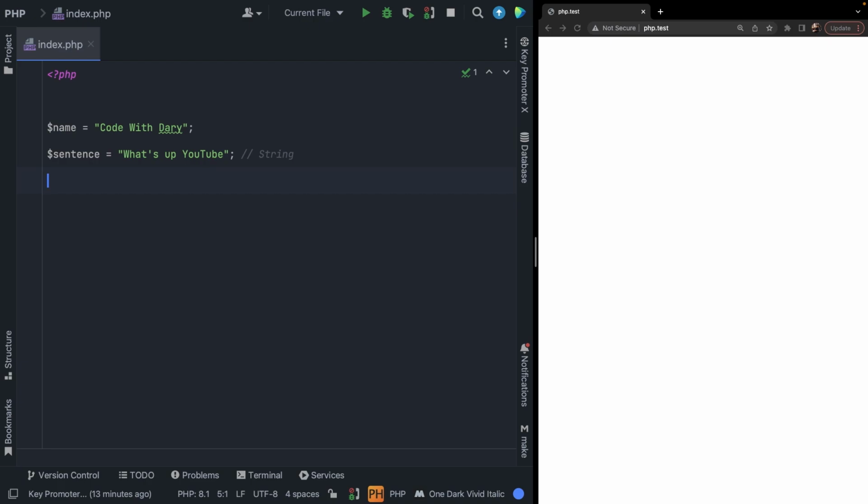So let's create a new variable right here, and let's name it age, and let's set it equal to the number 27. PHP numbers can be positive or negative.